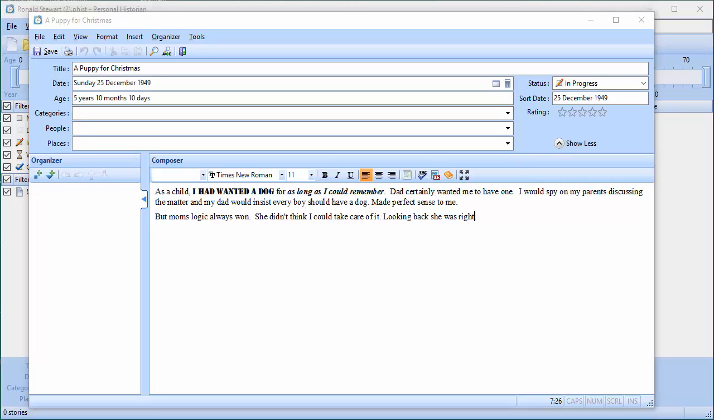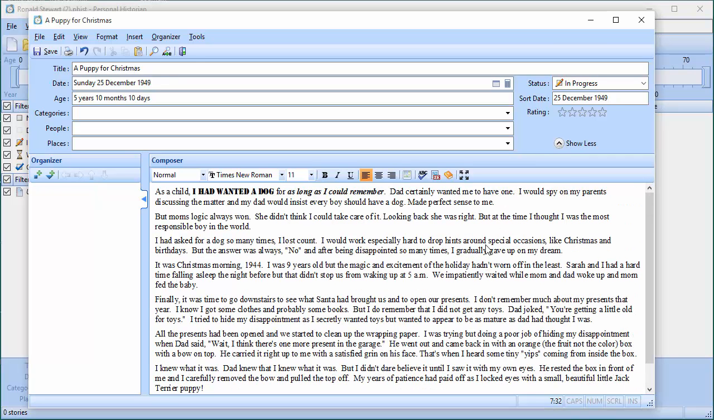And now the other thing we can do is, looking back, she was right. I'm going to just copy and paste the rest of this in. So, boop, there we go. I now have my story in there. Now, copy and paste is really nice because if you've already been working on a personal history in Word or something, you can go to one of those stories and copy it and just quickly paste it right here into your personal historian story, and you don't end up having to type that over.